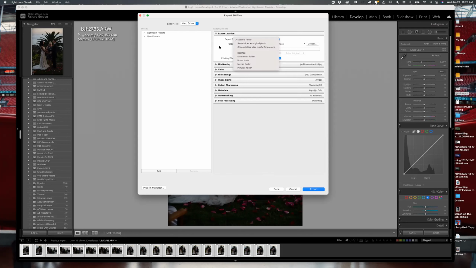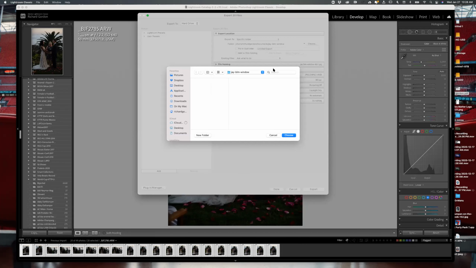Okay, so in export location, we are going to go to export to, and we're going to select specific folder. After we select specific folder, we're basically saying, where do we want to put these photos? We're going to hit the option that says choose. Does anybody have any idea where I want to put these exports?